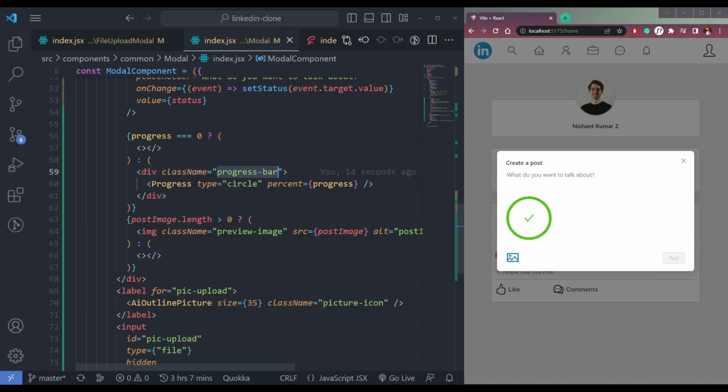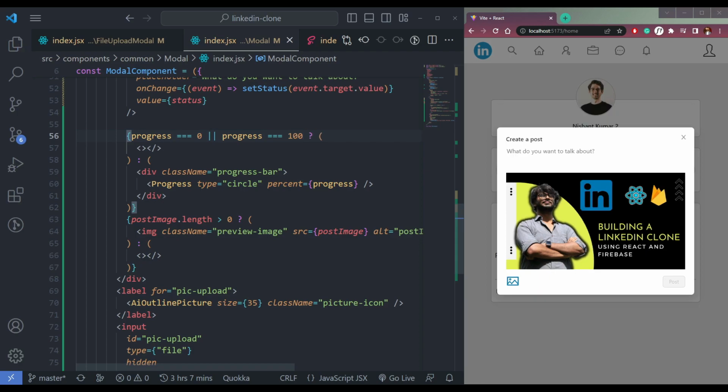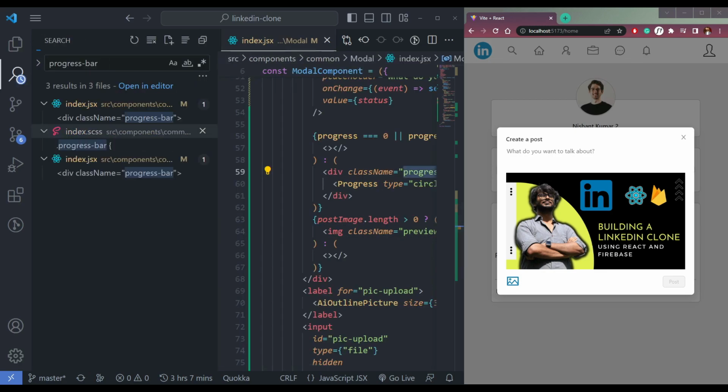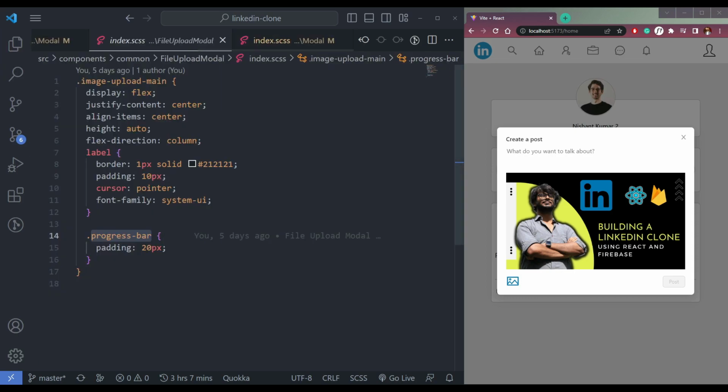We can make this in the center. So let me search for, okay. Also we need to hide this when it reaches 100, or progress equals 100. Okay. So now we have to make this in the center. So let me copy the progress bar class and search for it. Here it is. So we can move this thing.